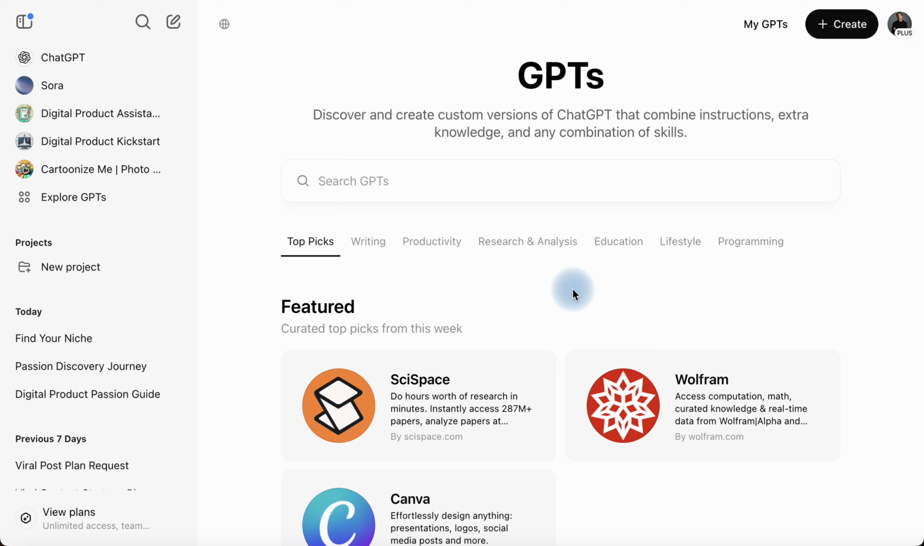It could be like marketing. It could be coming up with Instagram hooks, reel hooks. Okay. So there you go. That's how you do it. Nice and easy.